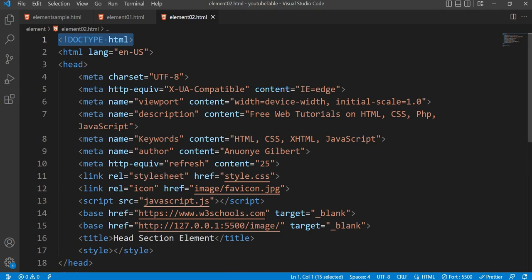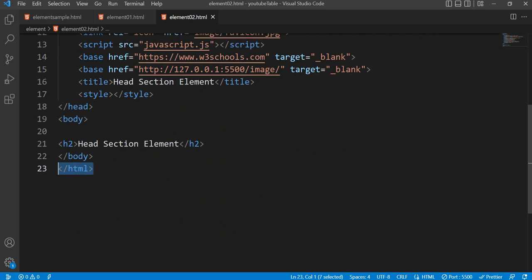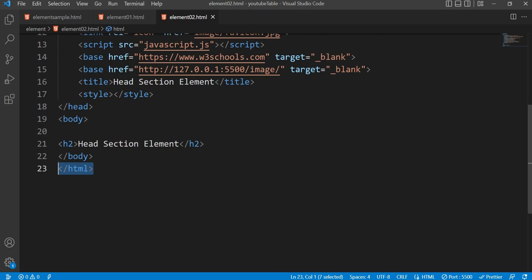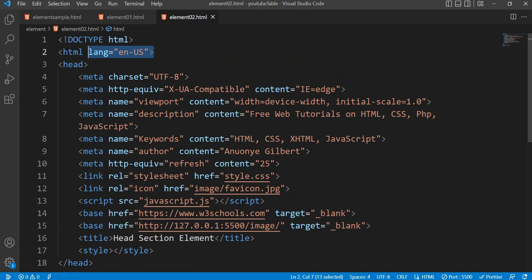The first one there is the DOCTYPE, and the last one has always been HTML. Then inside this HTML, you can see this HTML and this HTML. This HTML here is called the opening tag. Then the HTML down here is called the closing tag. Then inside this HTML, between the opening and the closing tag, there's another element called head.